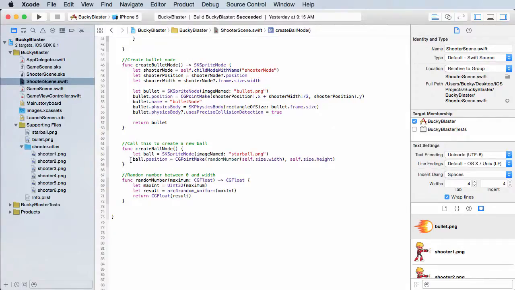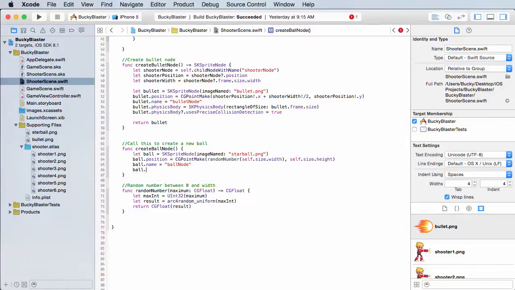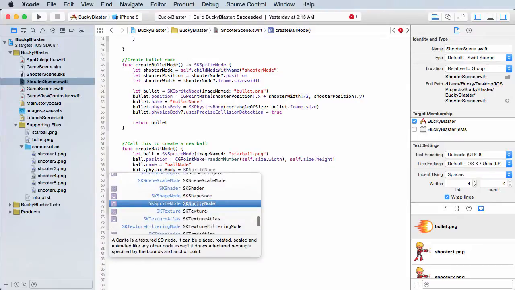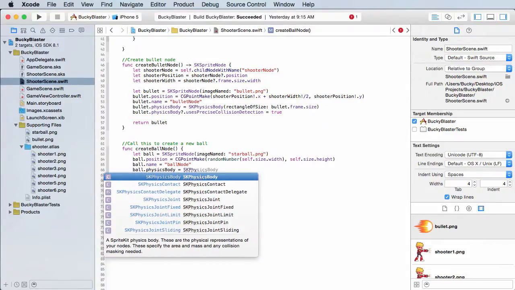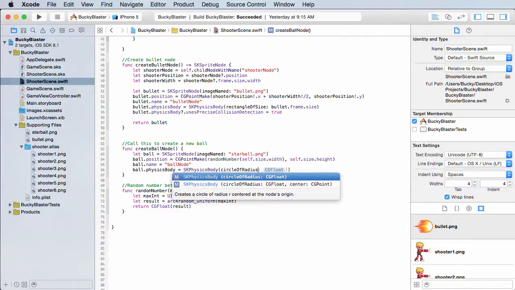So now we generated a point that has a random X value that's always going to appear at the top of the screen. Now we're just going to continue setting some other parameters for that ball node sprite. The first thing I want to do is give it a name. I'm going to name it ballNode. And for the physics body, we just got to set up some collision detection stuff right here. Set this equal to SKPhysicsBody. Now, remember, this is pretty much the frame around your object, and this is used with collision detection, all that good stuff. So for the parameter, I'm going to type circleOfRadius.